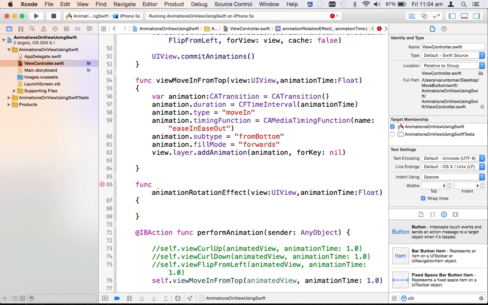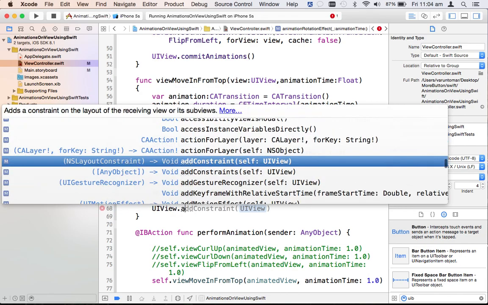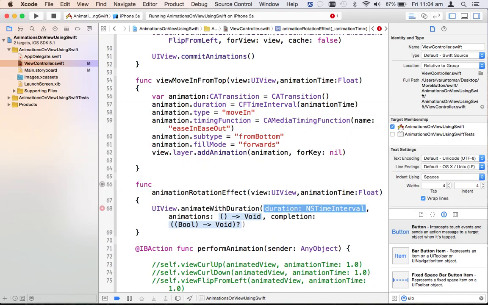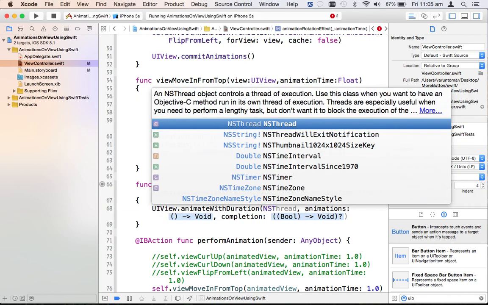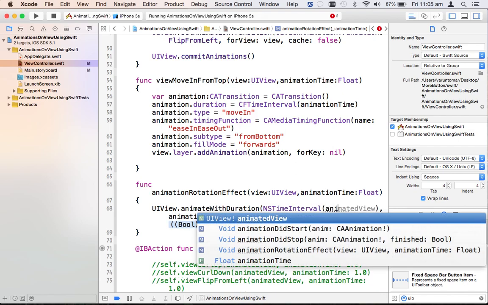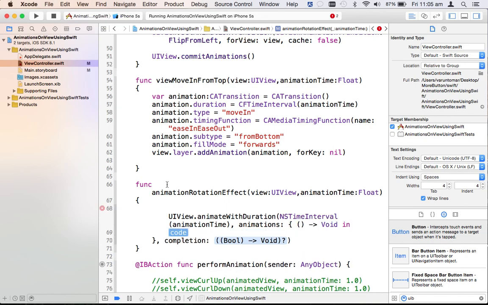Okay, seems cool. Now again we have to begin animation, that is UIView animation with duration. In duration, what I need to make is NSTimeInterval, and that is the animation time. Okay, now here I can write the code for animating the things.